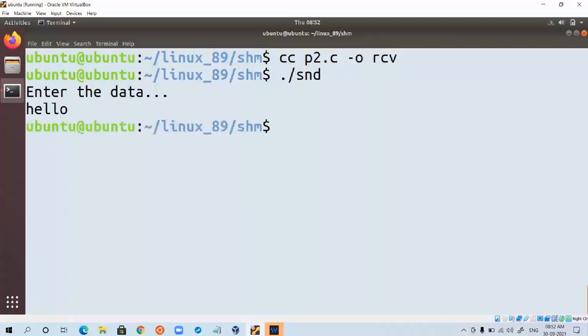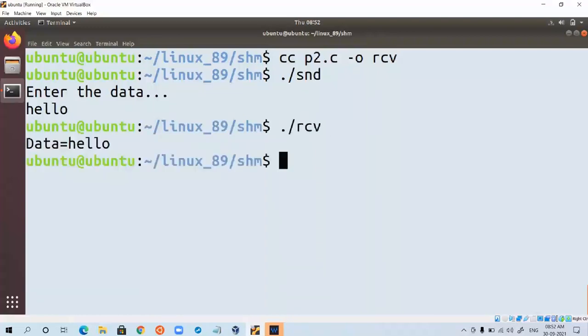Now ./snd, enter the data: Hello. Then ./rcv. Hello is received. All of you are observing. ./snd, I'm sending a hello into the shared memory. So the sending process ./snd is putting the data into the shared memory, and the receiver process ./rcv received this.